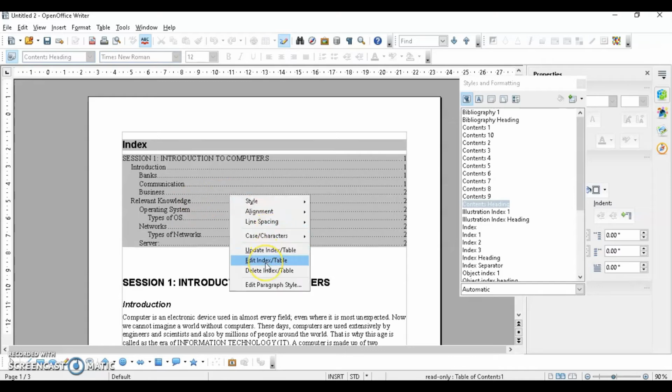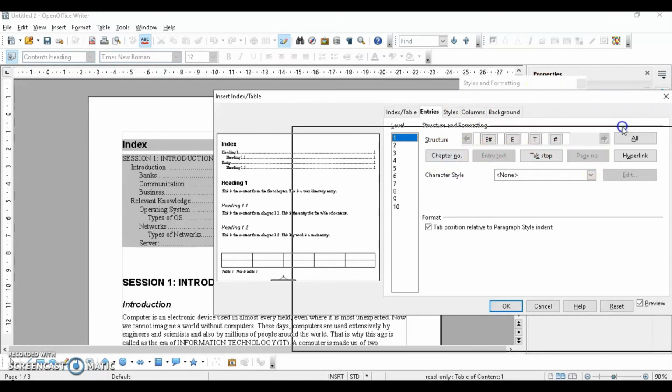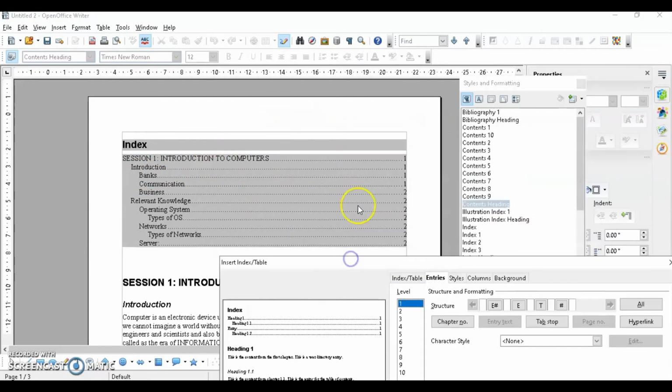For creating hyperlinks, you will click on index table again. You will go to entries. Here you have chapter number, entry text, tab stop, page number. So what are these? Suppose I want to create a hyperlink for the chapter number. This is first chapter only, so there will be only one hyperlink. Entry text means this one. Tab stop means the dots that are over here. So you can create the hyperlink for these also. And page number means you can insert the hyperlink on the page like 111, so it will take you to the page number.